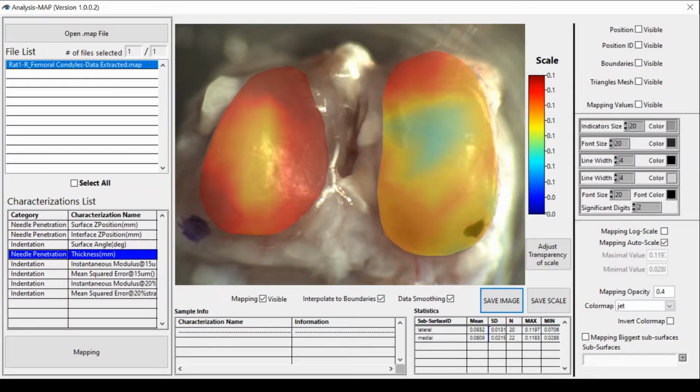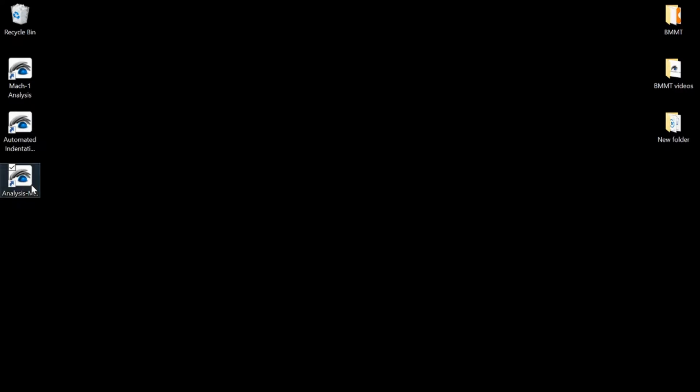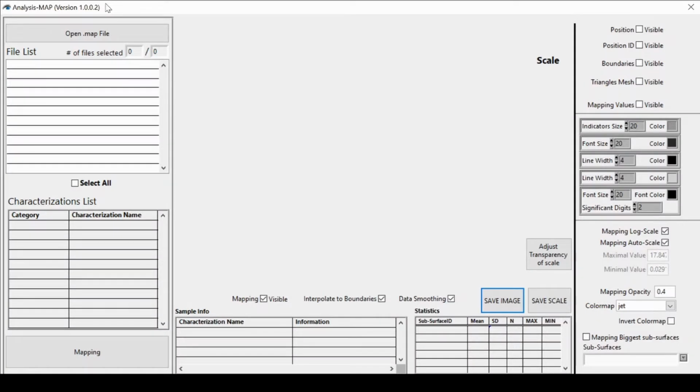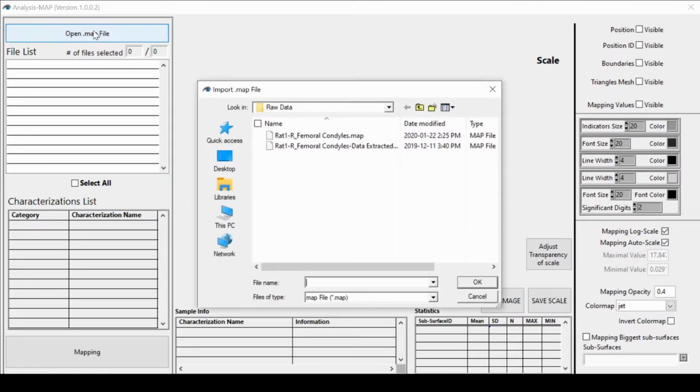The Analysis Map software provides a visual representation of the desired mechanical characterizations of a sample. The mapping view can also be customized to the user's preference. First, you must open the Analysis Map software. Then click on the button Open.map file and select the file containing the desired characterizations to be mapped.